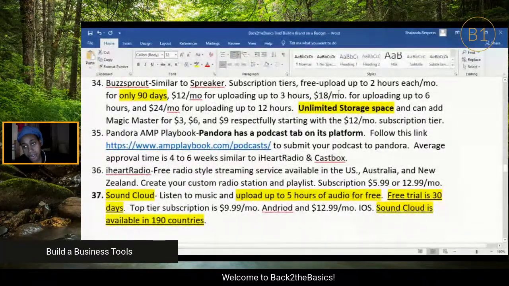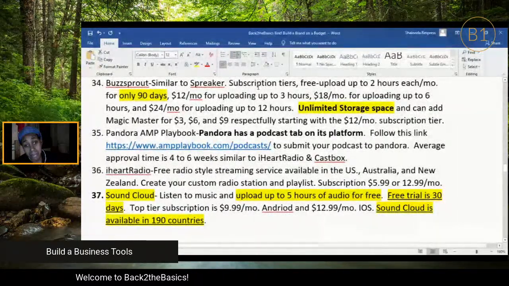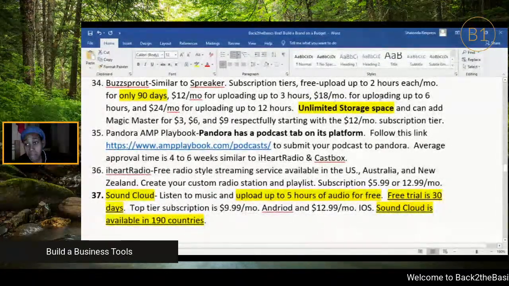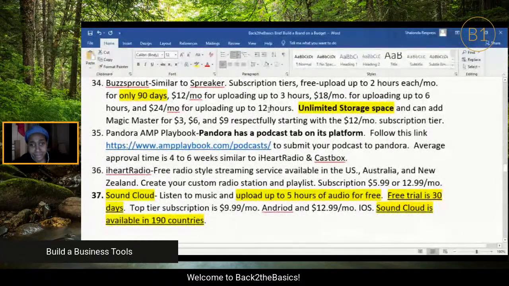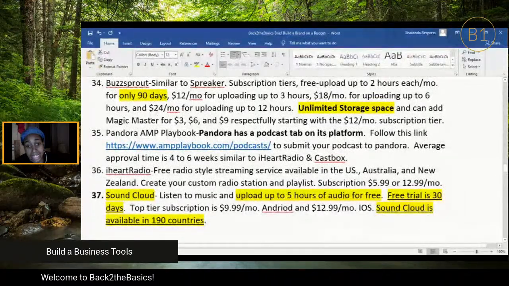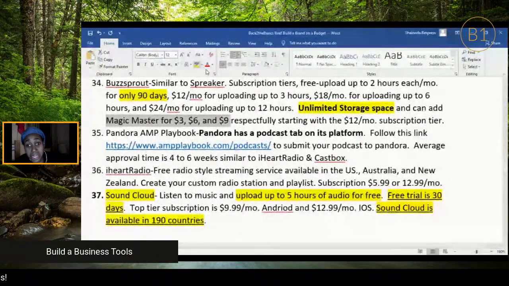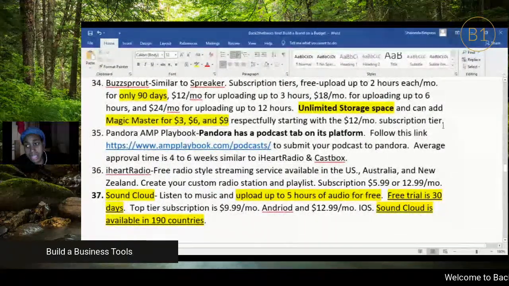The free tier, you can upload up to 2 hours per month. Thing is, whatever you upload will be gone after 90 days. When you start with the $12 a month, you can upload 3 hours. $18 a month, you can upload 6, and then $24 a month, you can upload 12 hours. You have unlimited storage space, and you can add the Magic Master, which I recommend, because it really does enhance your sound.